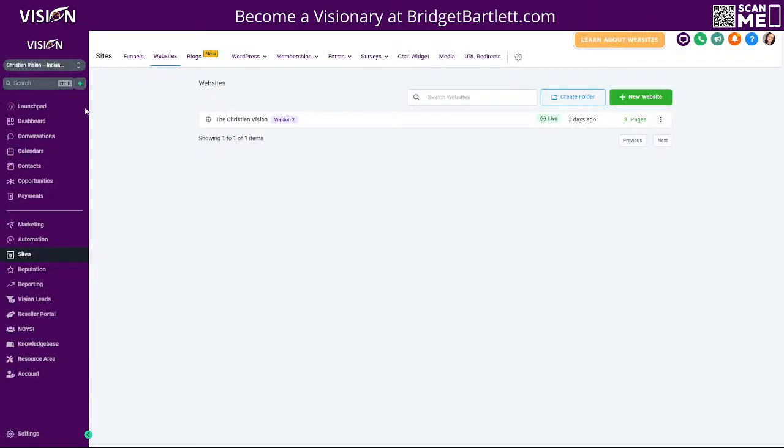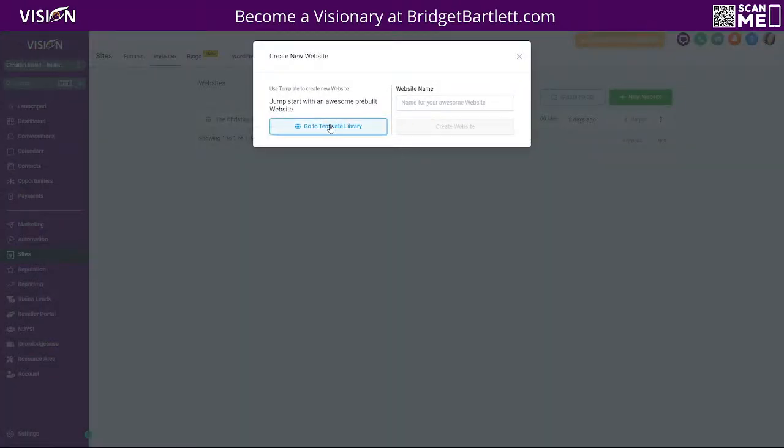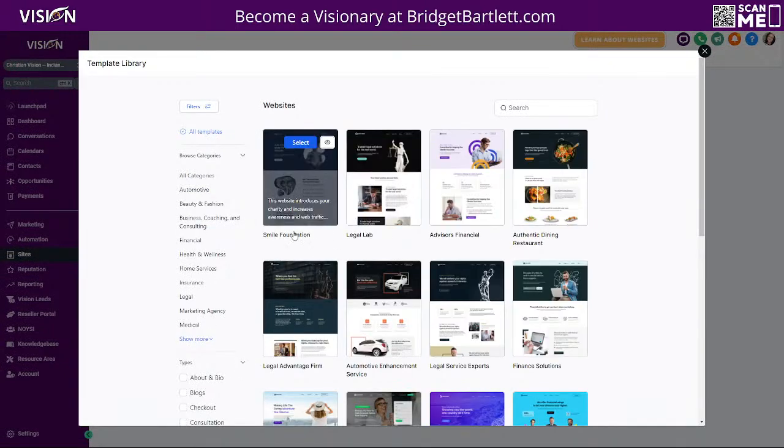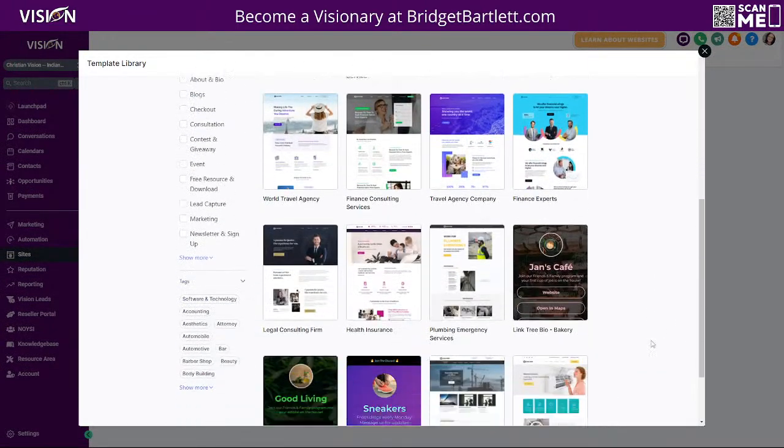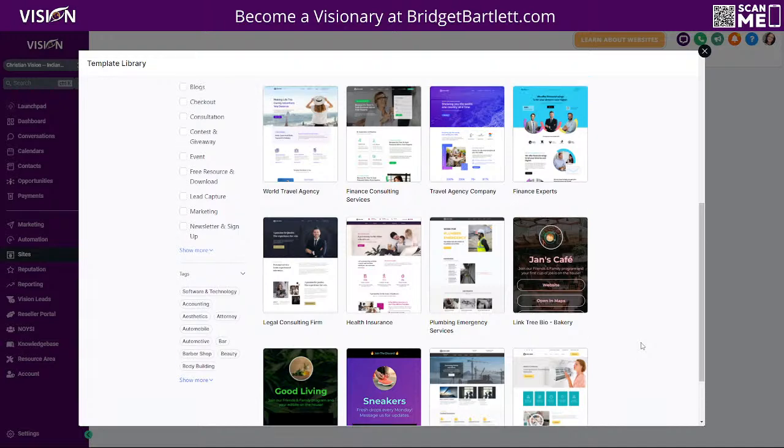So I am now inside of the HighLevel account. If you don't have HighLevel yet, you can go to bridgetbartlett.com. We do have options to join our program for current or new HighLevel members. So what we want to do is go into sites and go to new website. Okay. Now I can choose from any of the templates here if I wanted to, but I'm actually going to show you just how to create it from scratch.